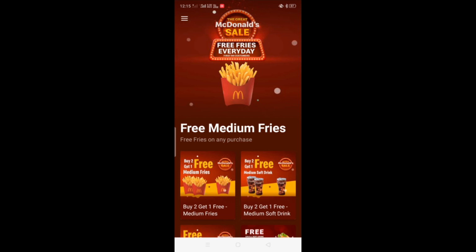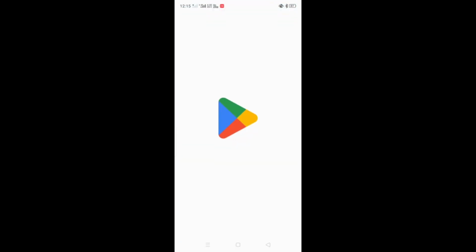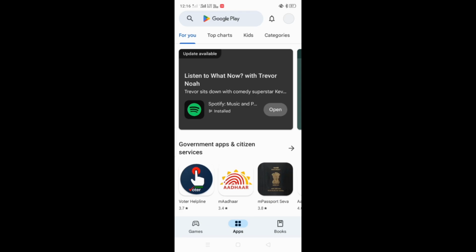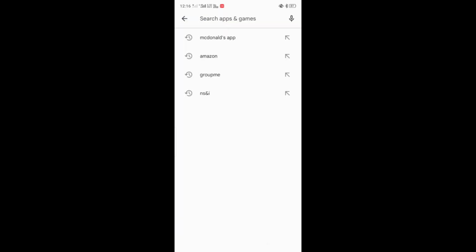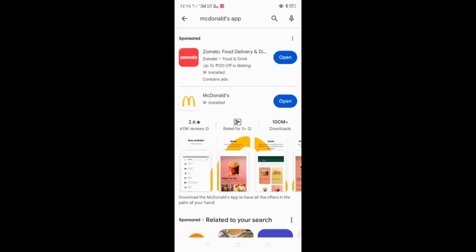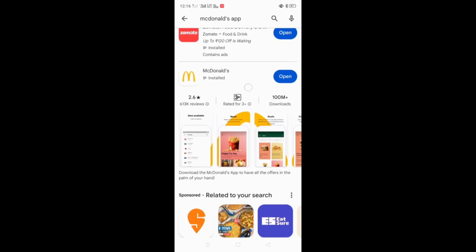First is check for McDonald's updates. Make sure that you have the latest version of the McDonald's app installed on your device. How to check? First go to the Google Play Store, and after going into the Google Play Store, search for the McDonald's app. Like here, search for the McDonald's app and check whether the current version is updated. I have it installed currently, that's why it's showing already installed. If an update is available, it will show an update option here. Okay, so this is our first step.